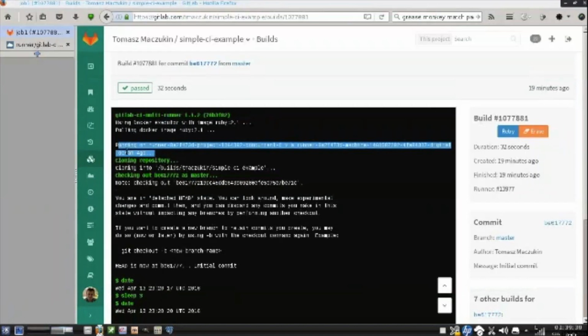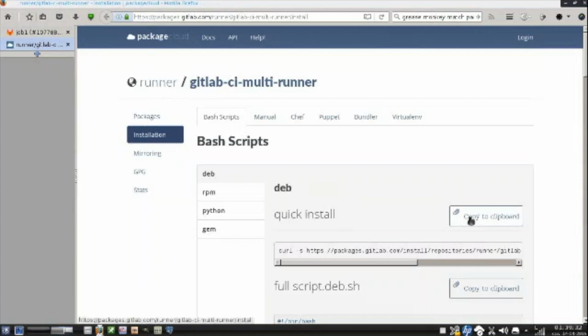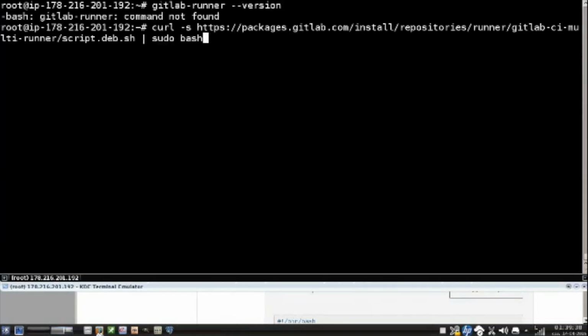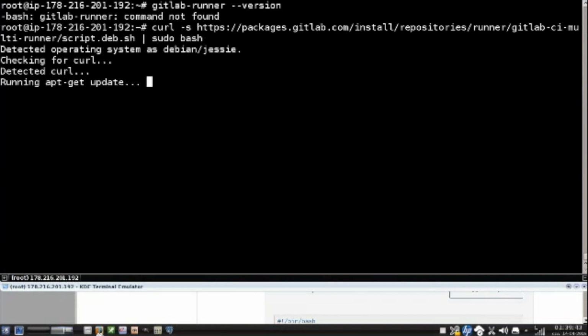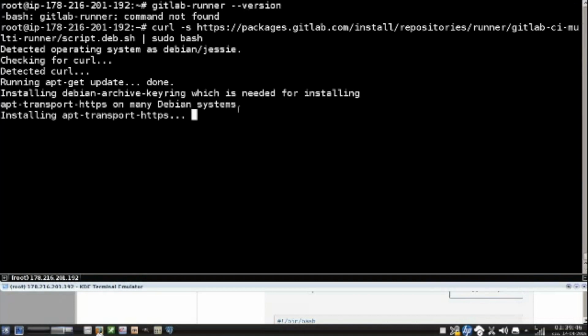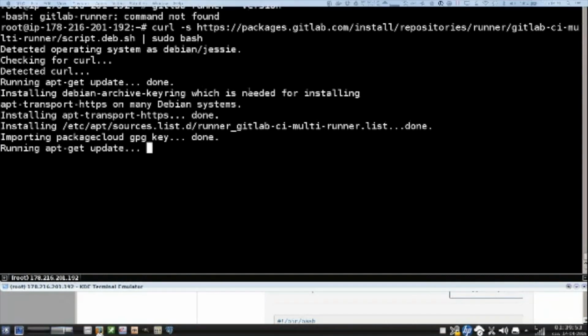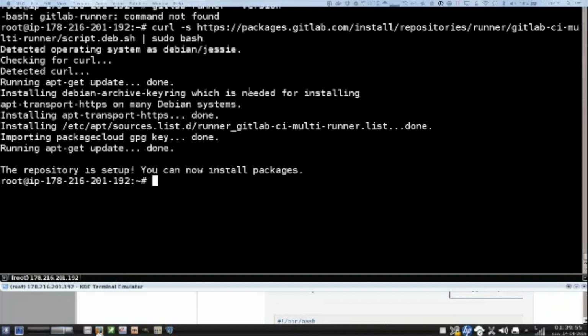So, let's go to packages.gitlab.com, copy the quick install script and execute it on the virtual machine. This script will add the Debian repository with the GitLab runner packages. After this, we can install the package itself, so we'll use this command apt-get install gitlab-ci-multi-runner, and we'll wait a few seconds until the installation finishes.